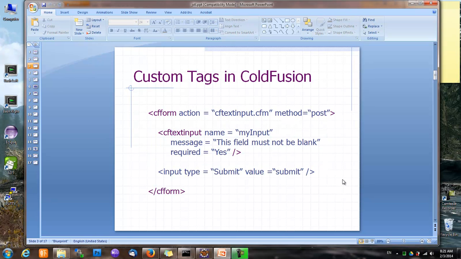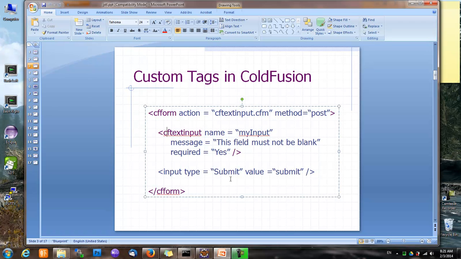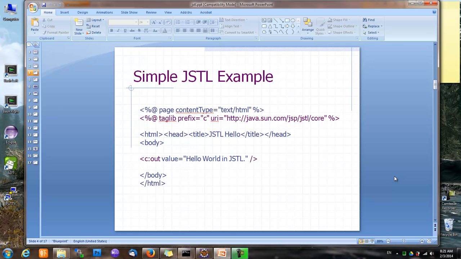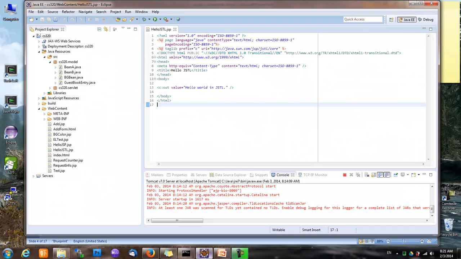And this is an example of custom tags in ColdFusion, which is a web technology developed by Adobe. And this is an example of using JSTL tags. In this example, we have a custom tag out, which simply prints out a string. Let's see how it works.